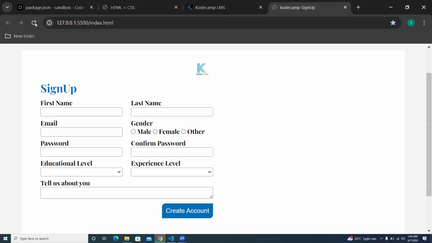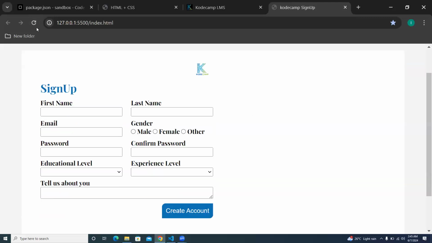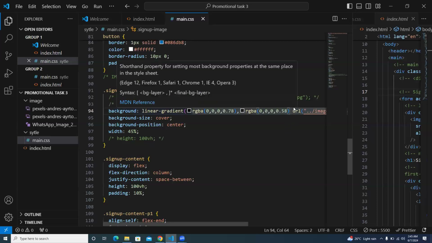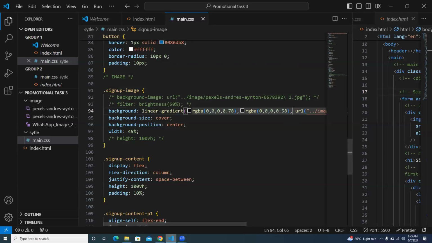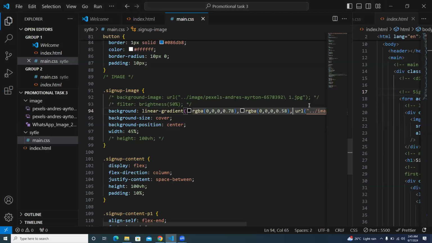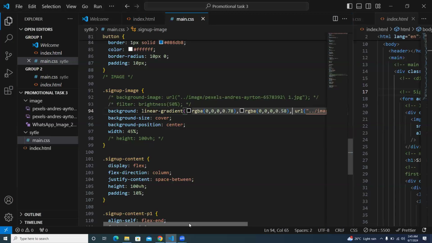Check it out. Nothing is coming up. Yeah, go back. Should I put a comma? Was I meant to put a comma here? Yeah, there was supposed to be a comma there. Still nothing. Let me see it properly. Linear gradient, background color.